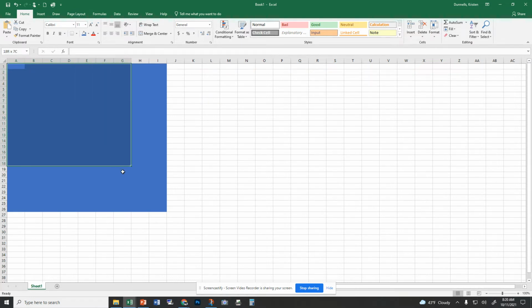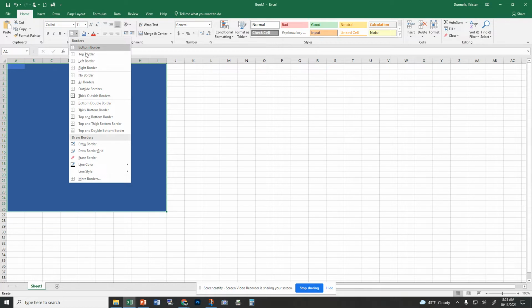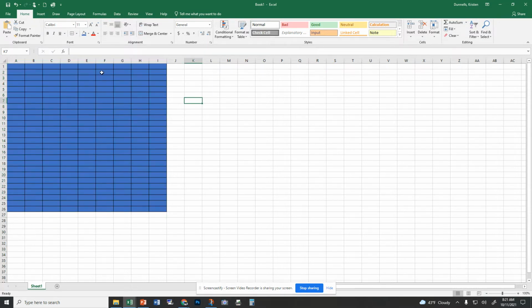If I want to apply borders, I have to select the group, go up to this button here, this is my border button, and choose the style of border that I want. Do I want all borders? Do I want just an outside? I can even go into more, and I'll go into that in a second. But if I clicked more borders, see how now I can see those borders.